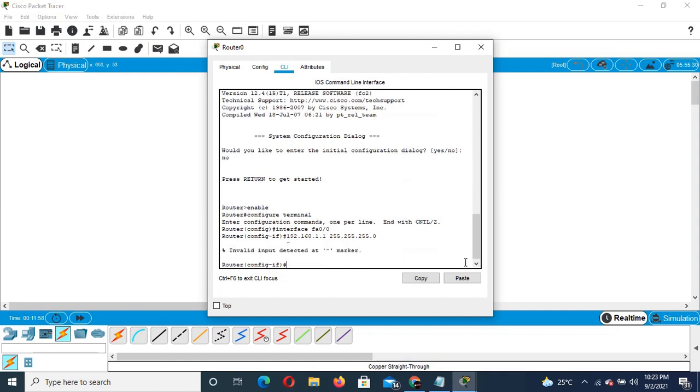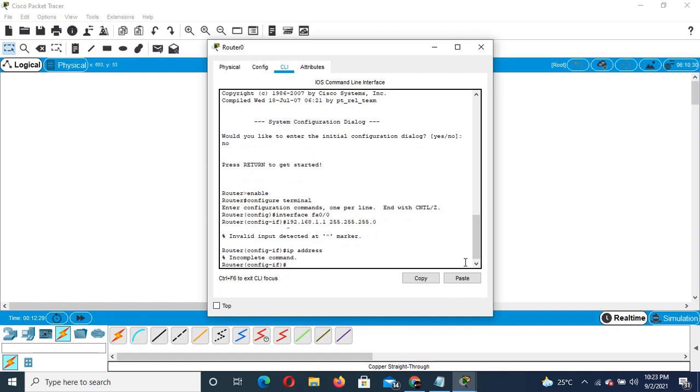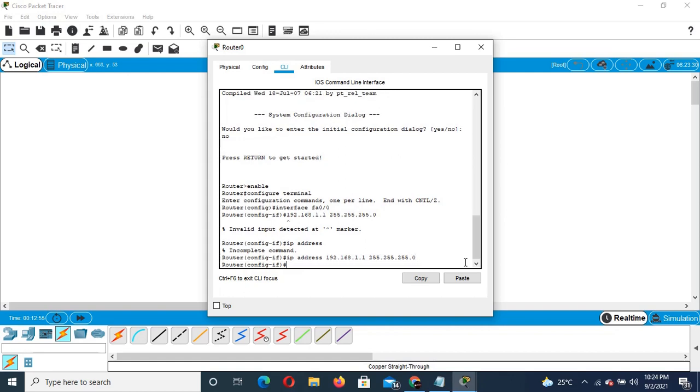And then I'm going to do this. Okay, I'm going to say IP address. Sorry about that, I think I made a slight mistake. I'm going to come here. I'm going to say IP address, enter. I'm going to say ip address 192.168.1.1 255.255.255.0, then enter. Now I have assigned the IP address, then I'm going to say no shutdown.